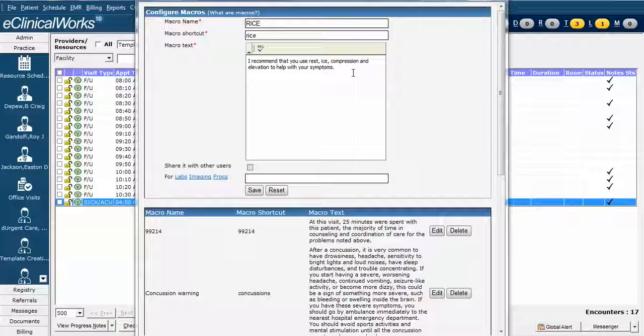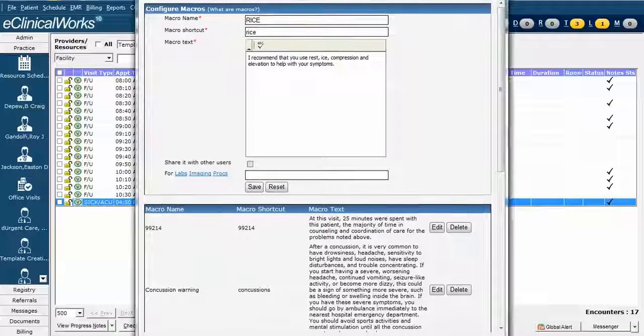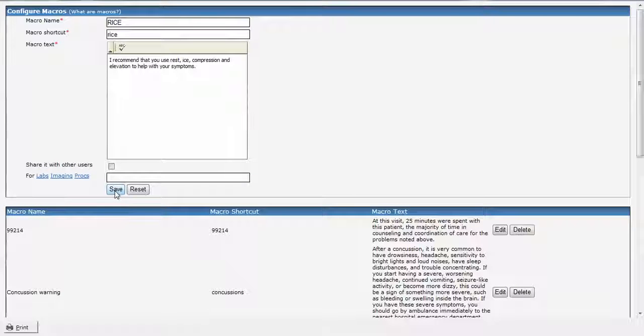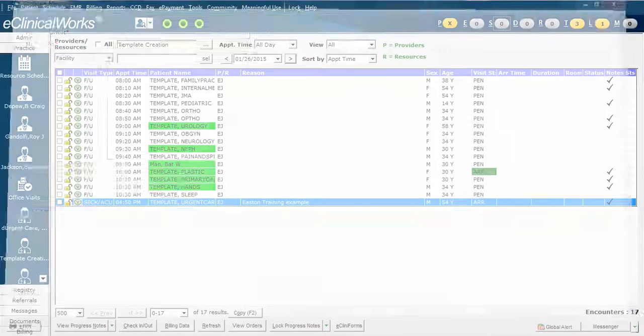Okay, I have now written the instructions that I want to appear, although this could be much more extensive. And I'm going to click Save, which is here. I've now saved it, and I'm going to close it so we can use it.